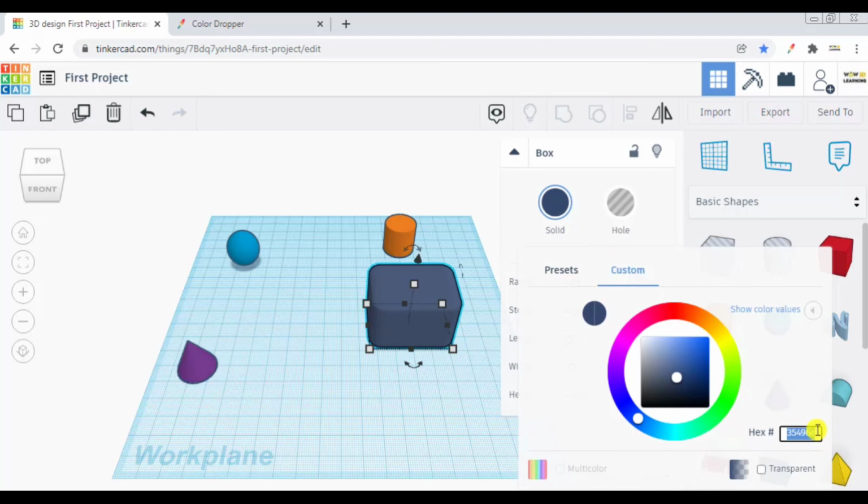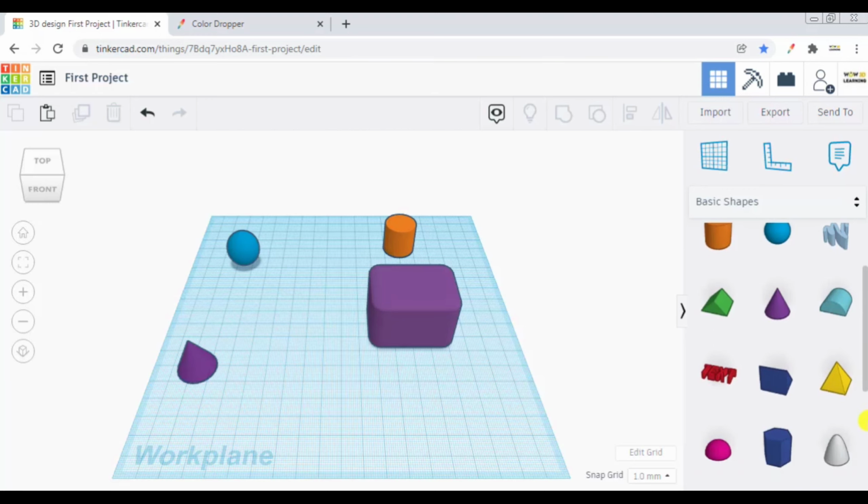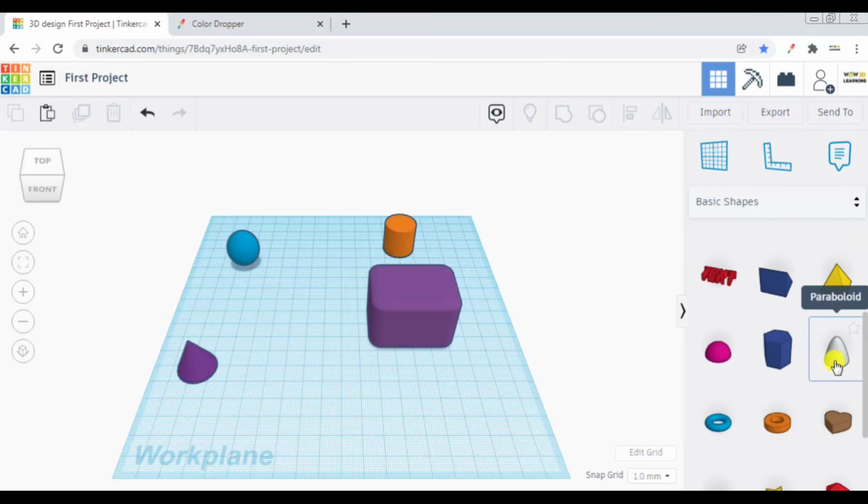That is pasted here, and press enter. You will see the color of the box is changed to the value of the color purple which I had selected using the color dropper onto my screen. Let me bring this paraboloid onto the work plane.